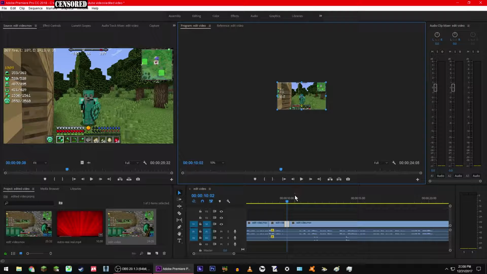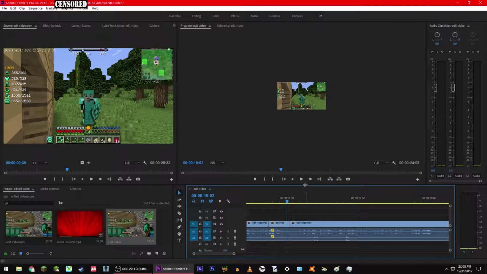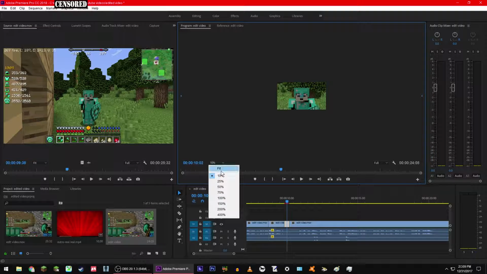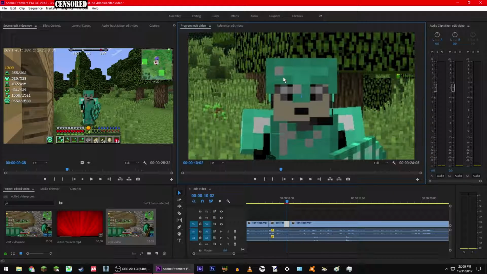So as you can see, we're again in the program. And what I've done is, let me unselect it, I've double clicked this. So now this blue stuff highlights. So what I can do here is I can just yank it really far. And then look, it's zoomed in on my character's face. So now if I go back to fit, look at that. Now I know the resolution's low, but that's because we've zoomed in on the pixels.